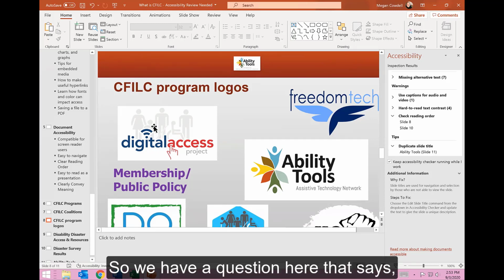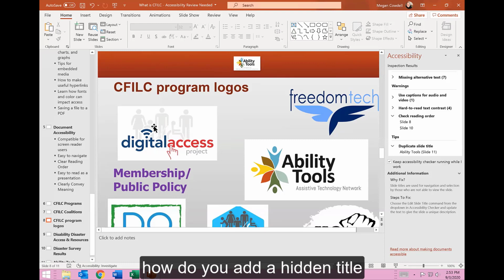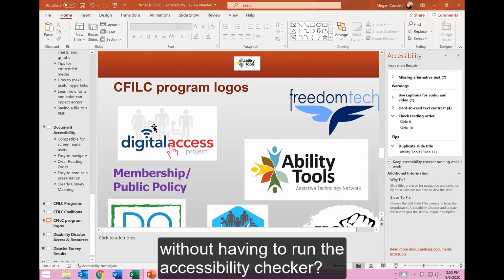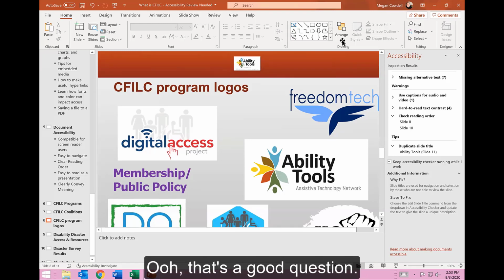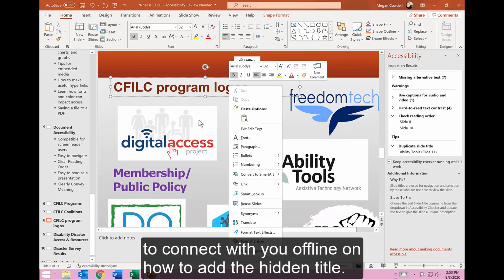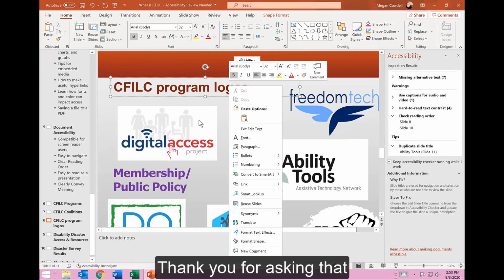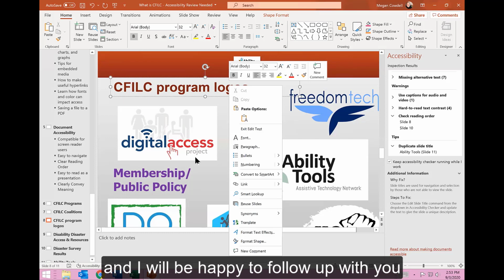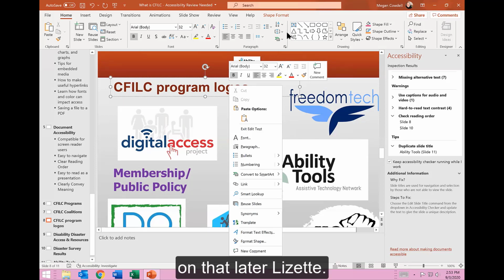So we have a question here that says, how do you add a hidden title without having to run the accessibility checker? Ooh, that's a good question. Let's see if I can figure that out. That's actually when I might need to connect with you offline on how to add the hidden title. Thank you for asking that, and I will be happy to follow up with you on that later, Lizette.